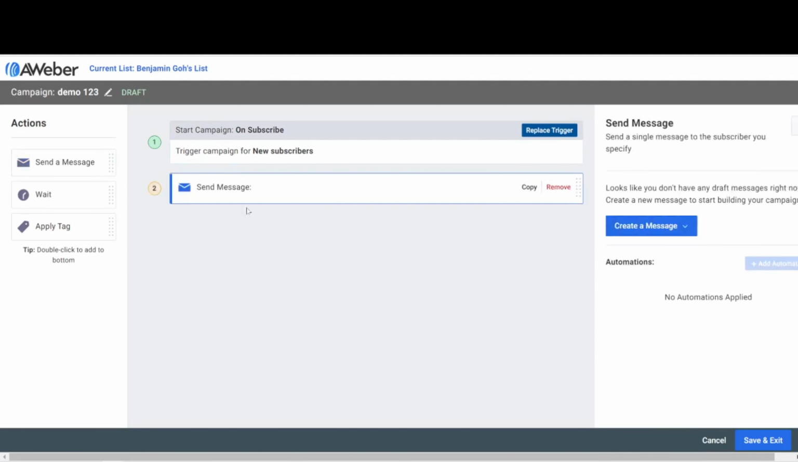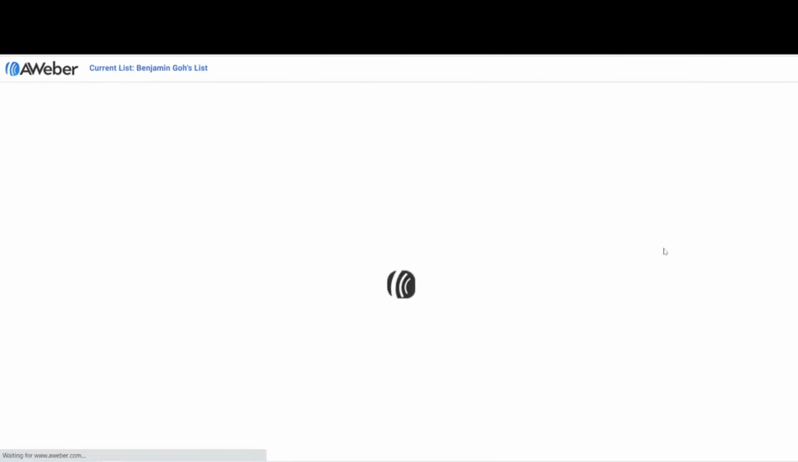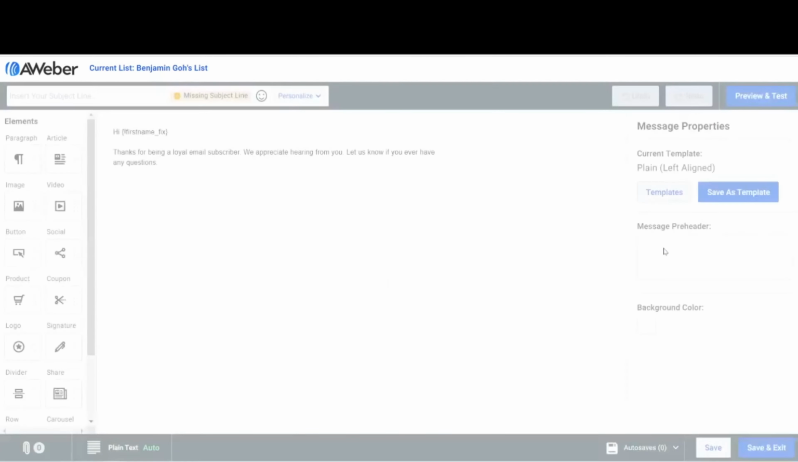So automatically this whole entire block will fall below here, which is normal. Okay, then on the right, you see this create a message. Click on the downward arrow button, select drag and drop email builder. Okay, this is how it is. So it will lead you to an entirely new interface.